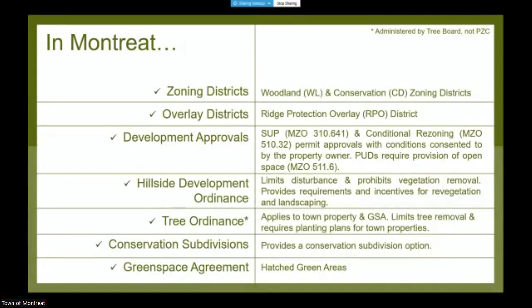So zoning districts. The town has two zoning districts that speak specifically to conservation purposes. That's the woodland and the conservation zoning districts. Overlay districts, you guys have a ridge protection overlay district. You can read about the purposes of those districts in the zoning ordinance, but they do speak directly to conservation and limit most uses in those districts.